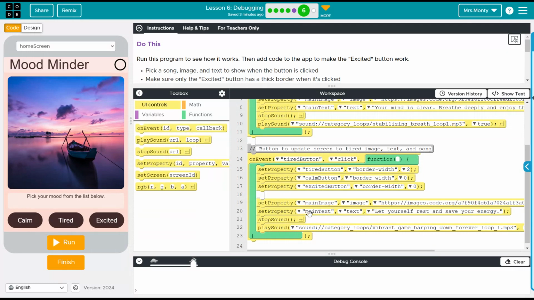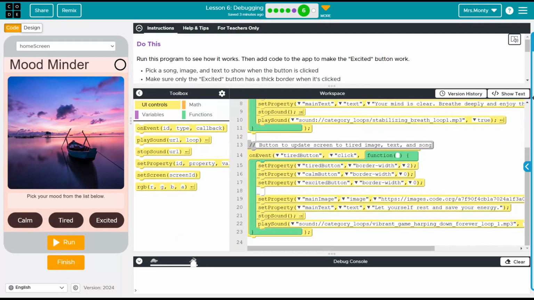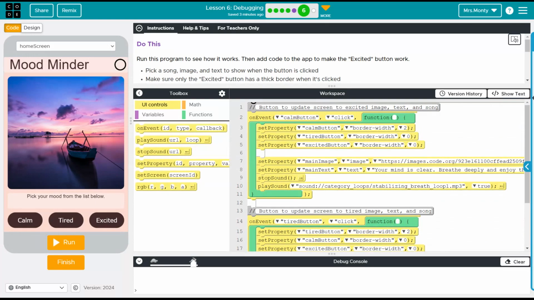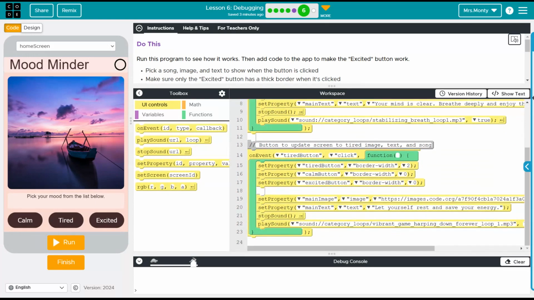The main image, the main text changes, and then we also have a sound playing here as well. So we have basically all the same things from one on event to the next. So we need to add a third on event to make our excited button work. So let's go ahead and get started.